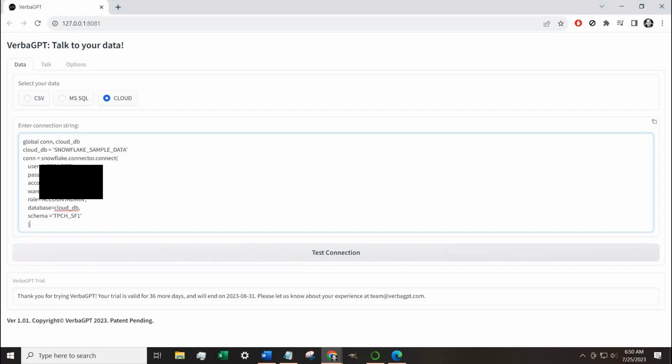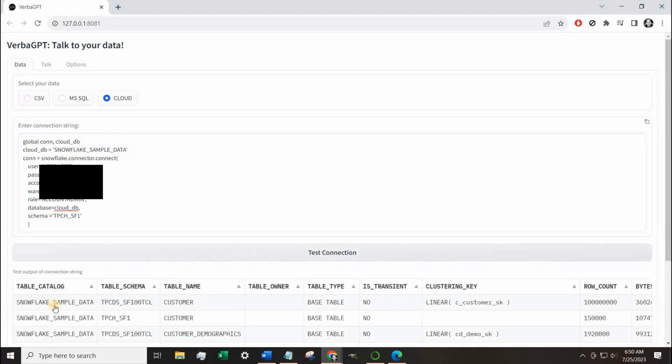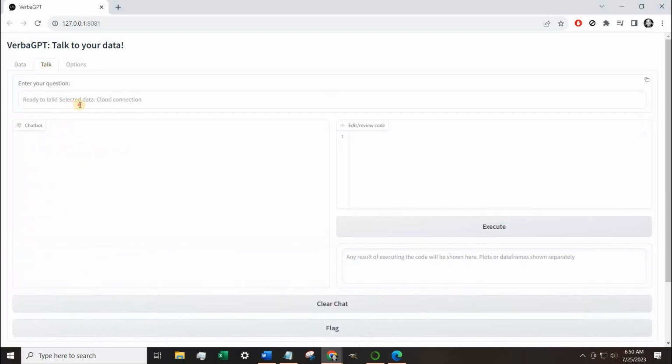So here we have added our credentials. It's pretty simple, keeping in theme with making VerbaGPT as simple as possible. So we have our connection string here, and then I clicked on test connection, and here I have the connection has succeeded. I have my Snowflake sample data, and then I'm going to go simply to the talk page.